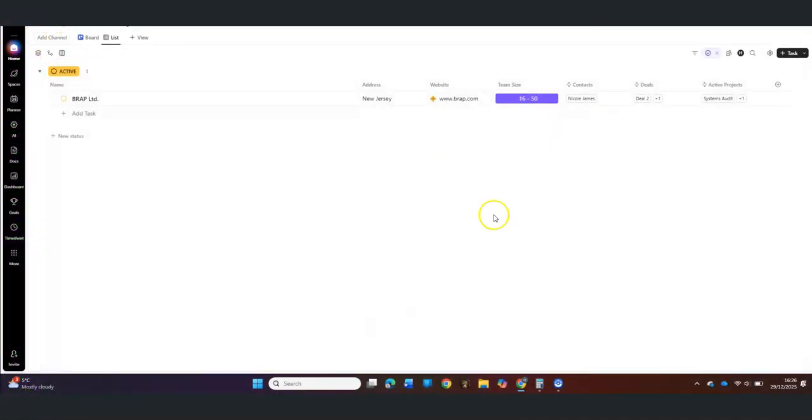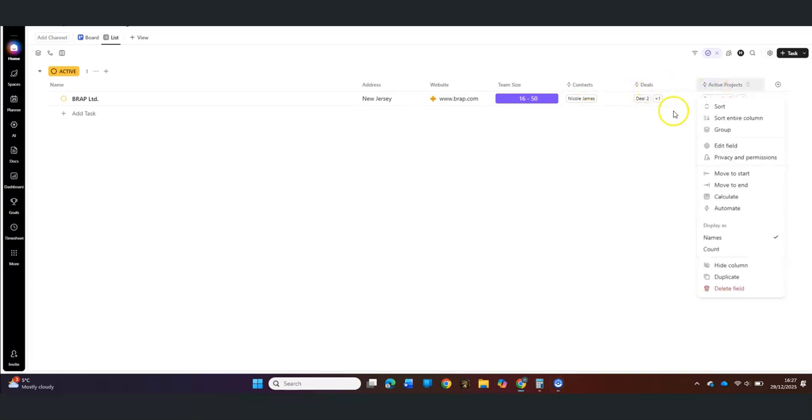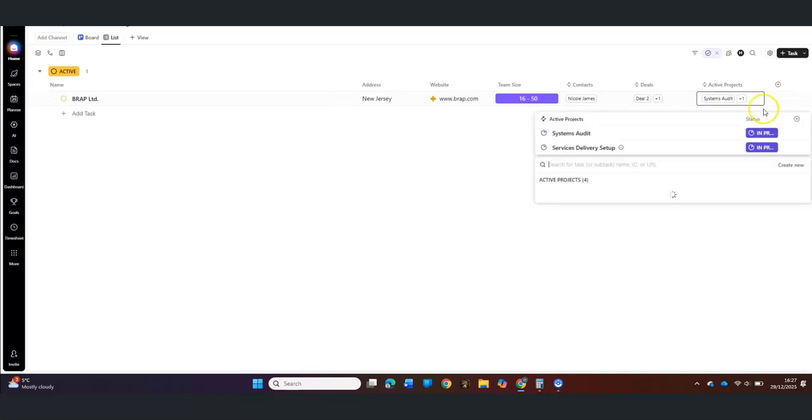To recap, relationships connect your tasks and lists. Rollups read those connections and summarize the data for you. You can roll up deal values, hours, dates, statuses, and many custom fields.